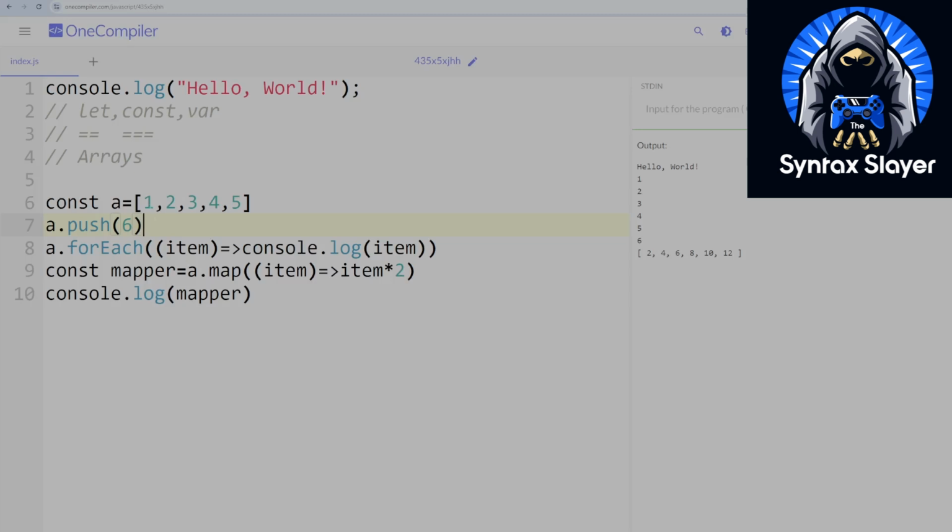So the map function also iterates over the array one by one, but after that it returns a new array. What happened in this case? It went to 1 and we asked it to do 1 into 2, so it gave 2. In the case of 2, 2 into 2 is 4. In the case of 3, 3 into 2 is 6. 4 into 2 is 8. 5 into 2 is 10. So finally it returned the entire array to this mapper, and we are able to console.log this mapper. Okay, this is forEach and map.